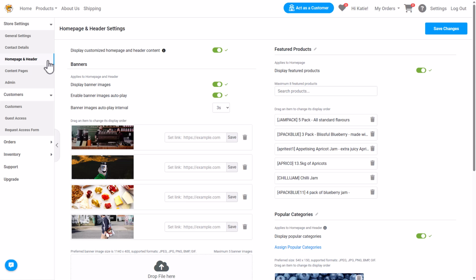If a customer isn't assigned to a catalogue, they'll just see your base catalogue's product view when they log into your B2B store.